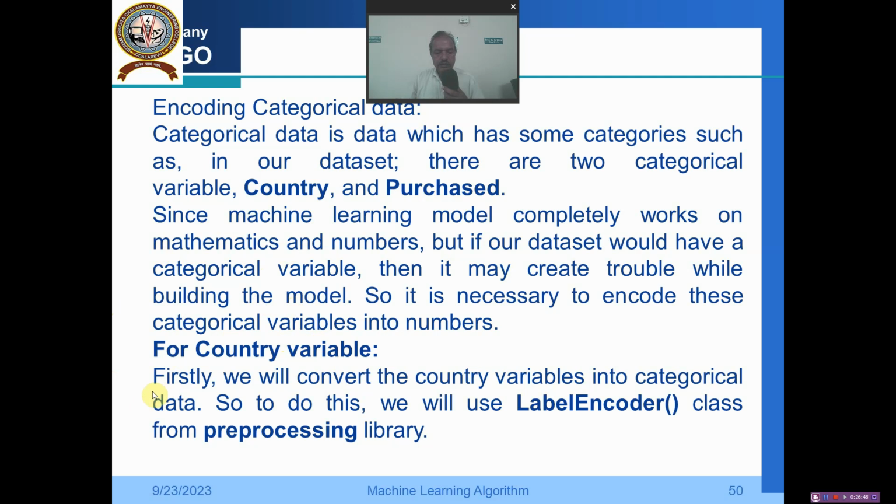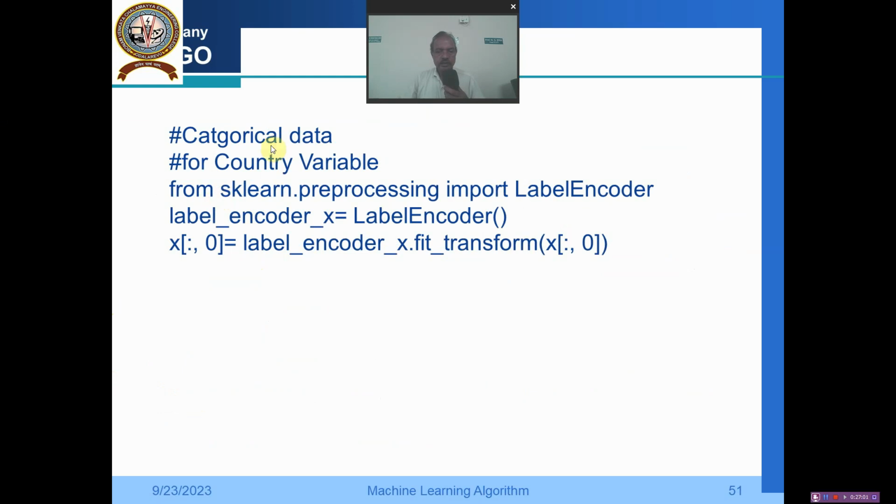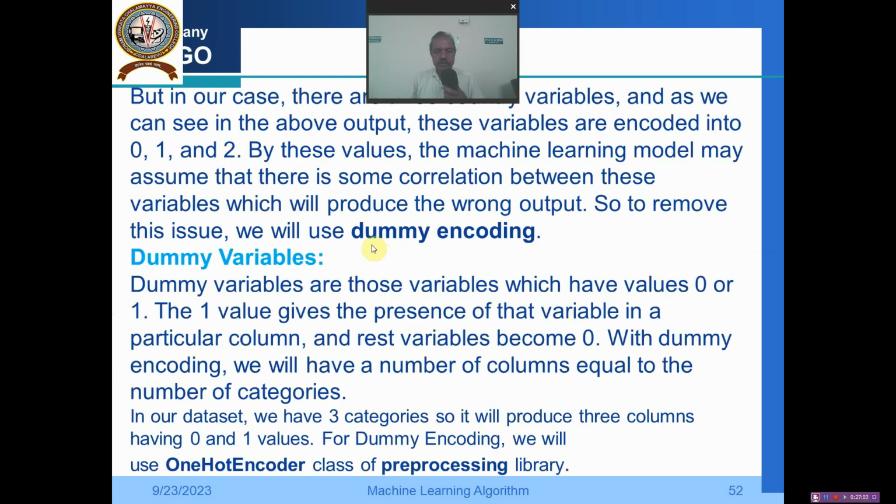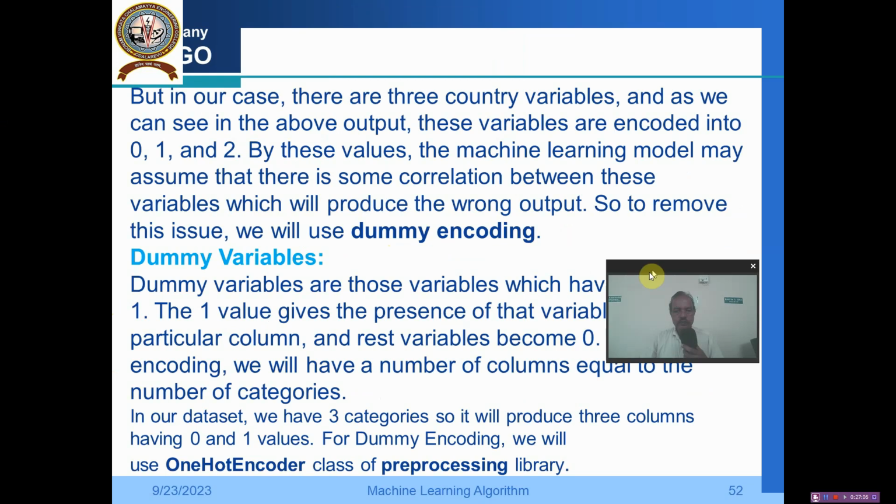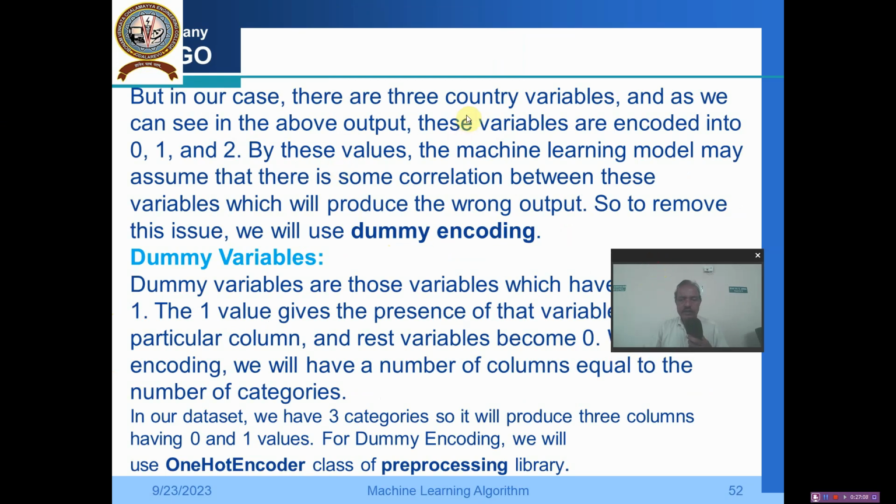For country variables, firstly we will convert the country variables into categorical data. To do this, we will use the label encoder class from the preprocessing library. Here it is given that from this we can do it like this. There are three country variables, and as we can see in the above output, these variables are encoded into 0, 1 and 2. By these values, the machine learning model may assume that 0 is one country, 1 is some country, 2 is some country, like that.